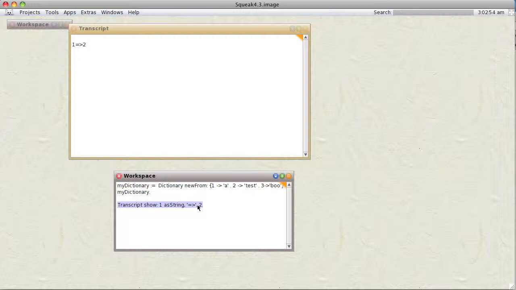But there's an easier way. Let's just say this. This will work with any object without any extra syntax. And if we want to add a carriage return, as you can see, an association knows how to print itself out, and it will print itself out using this nice syntax, which is close enough to this that it's just a convenience.